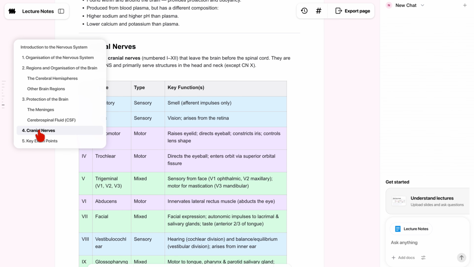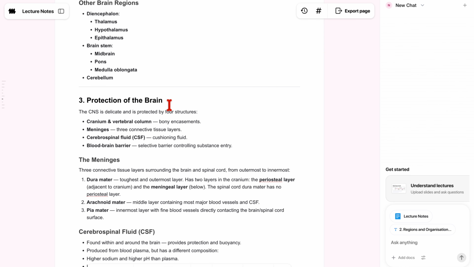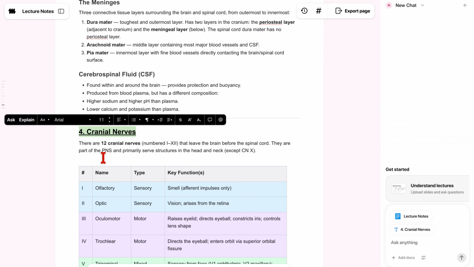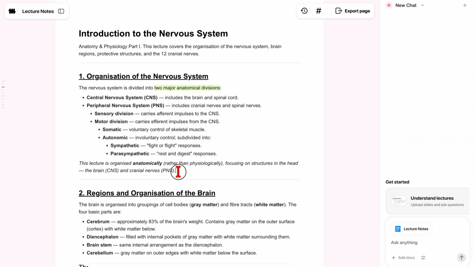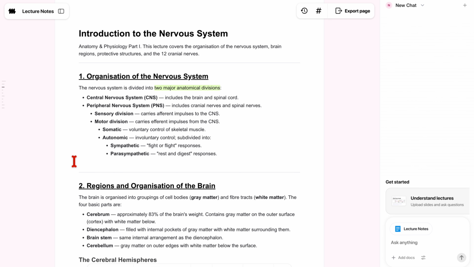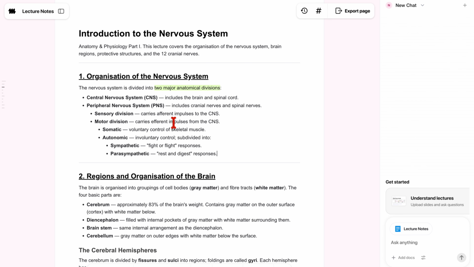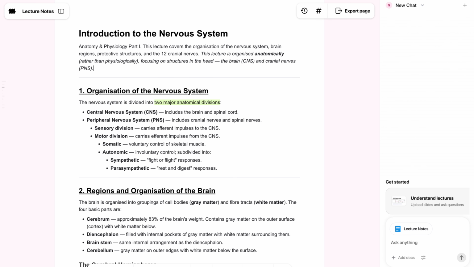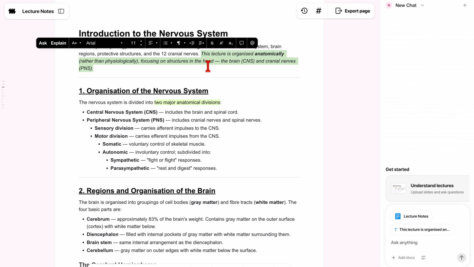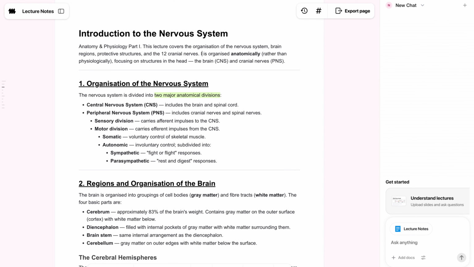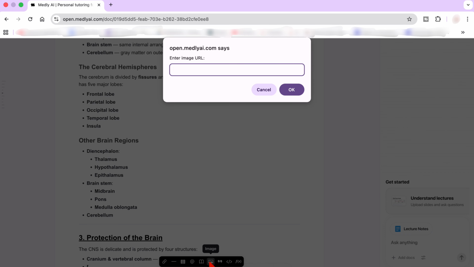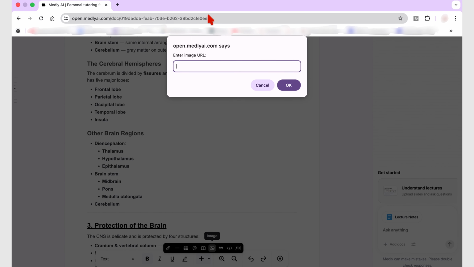But the best part? You can edit the notes. You're not stuck with whatever the AI gives you. If something is incorrect or incomplete, you can fix it. Medley gives you a decent set of tools: headings, basic formatting, highlights, and the ability to add dividers, links, citations, photos, and codes. The only limitation, and it's a big one, is that images must have a URL, meaning they have to be online somewhere.